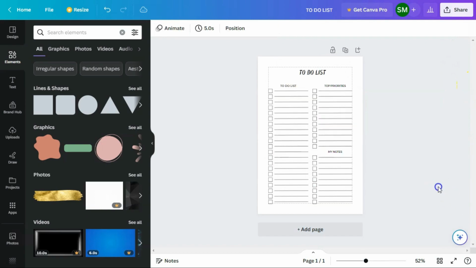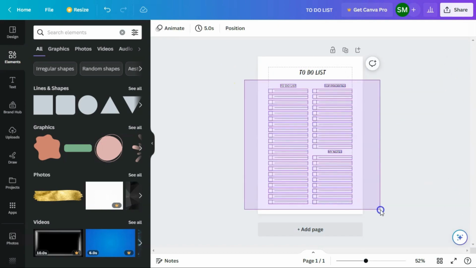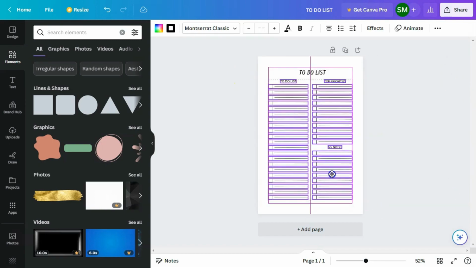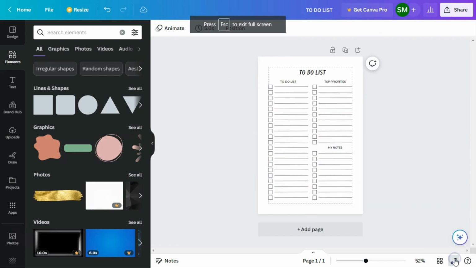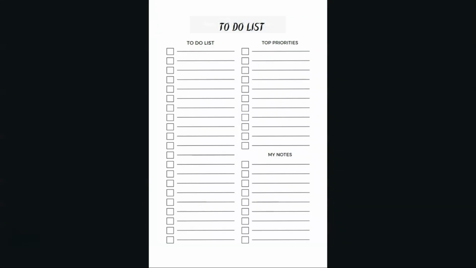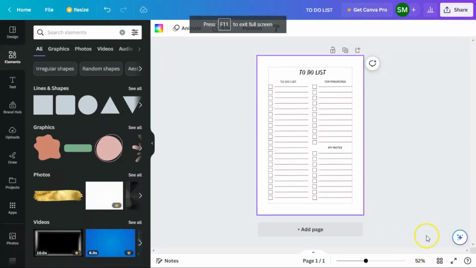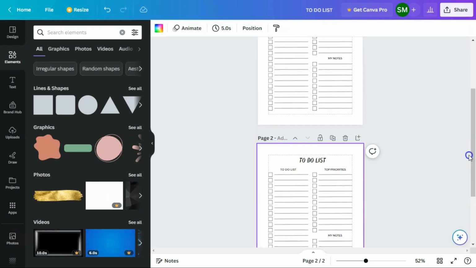Zoom out and select this whole area just to fine tune this. Move it a bit toward the top. Now you can see your to-do list notebook here. So this is the page 1 or first page. Just duplicate this as many times as many pages you want to add. Just click on here, duplicate. There are 2 pages now.